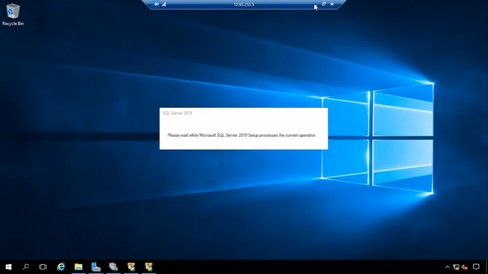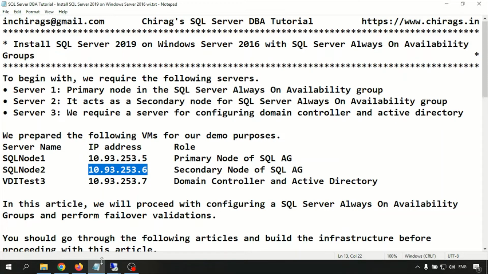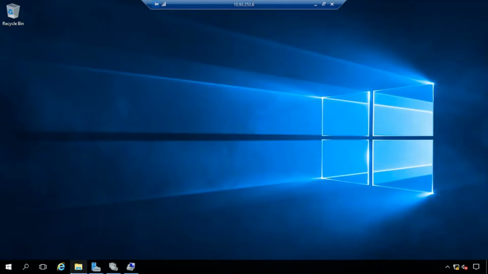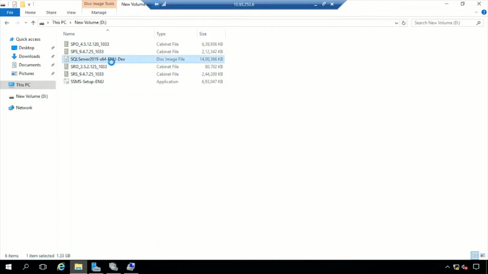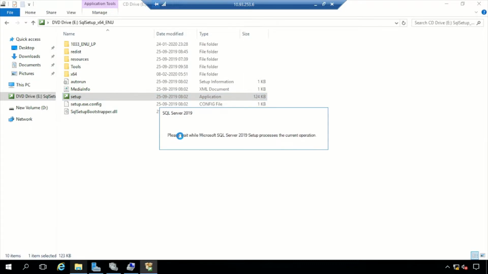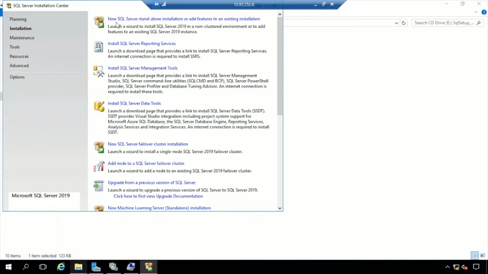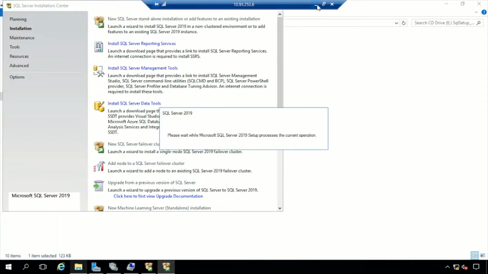The same thing I have to do with the other SQL node, that is the 6 machine. Let me go there. These are the files. Let me mount it. Right click on that, run as administrator. Go to installation, new.